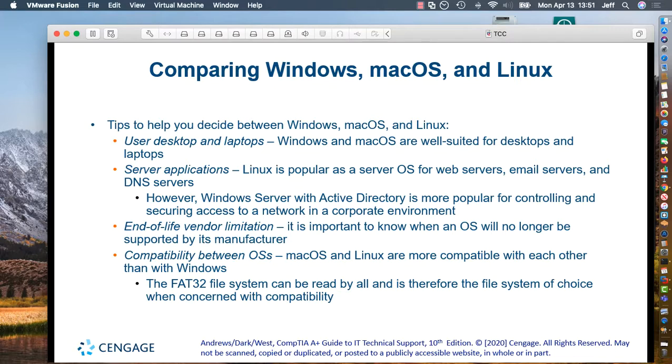And then FAT32 can be read by all 3 systems, which makes it easy and convenient for sharing files.